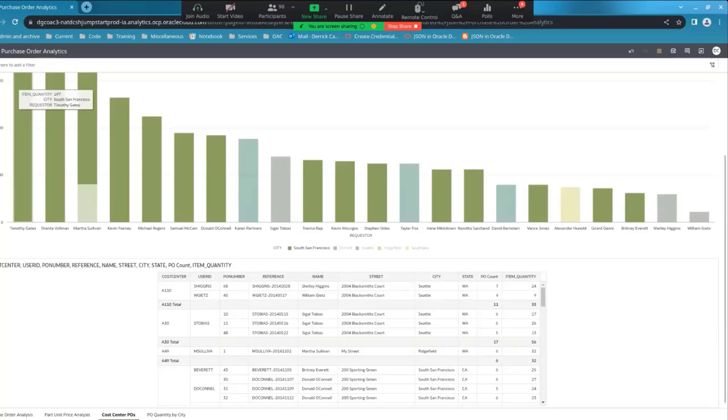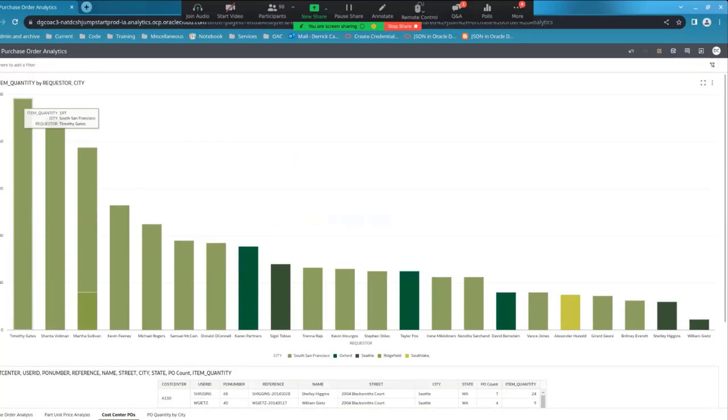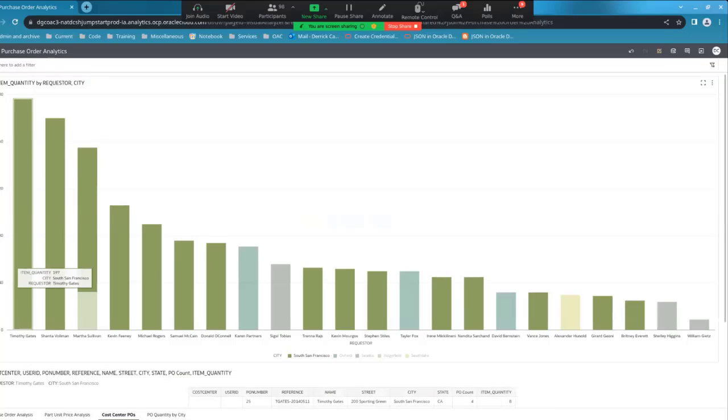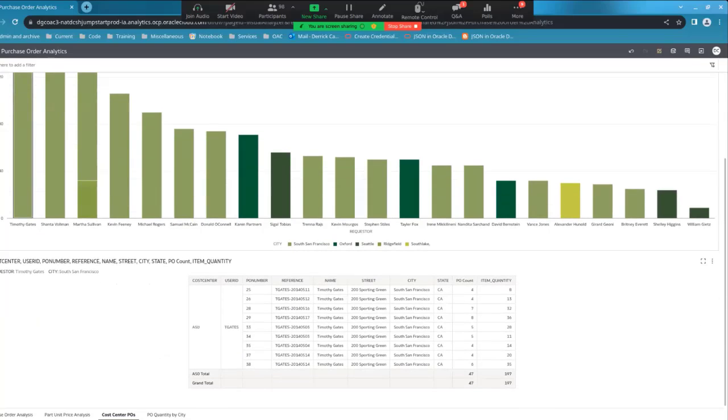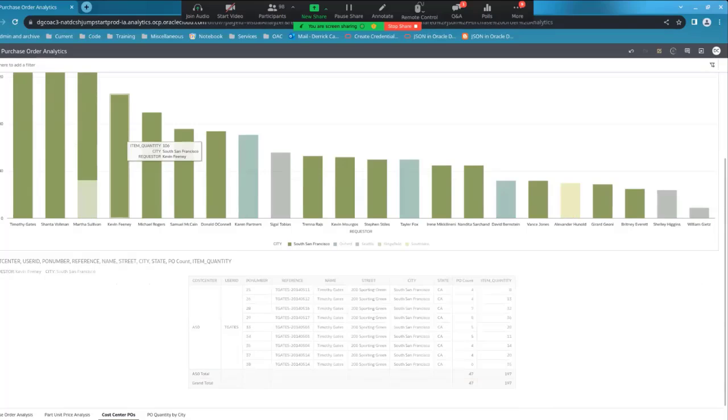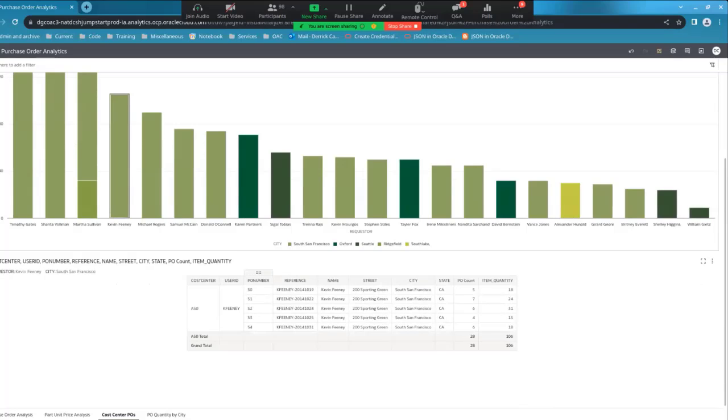All right, so I've set this to be a filter. I just click on a bar here. And again, crawling through the JSON using SQL functions, here's all of my POs. The item quantity within the PO is 47 POs with items, 197 items. You want to click on Kevin here, bang, slice and dice it.